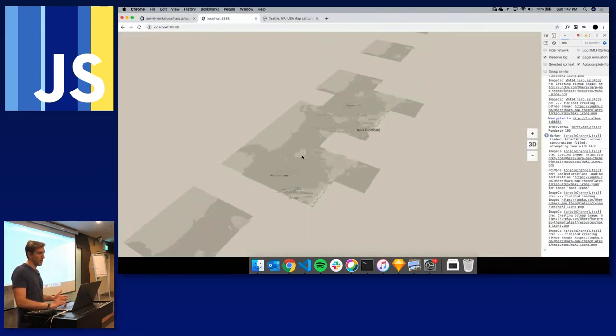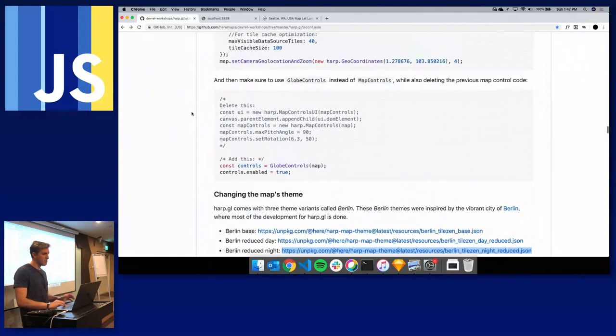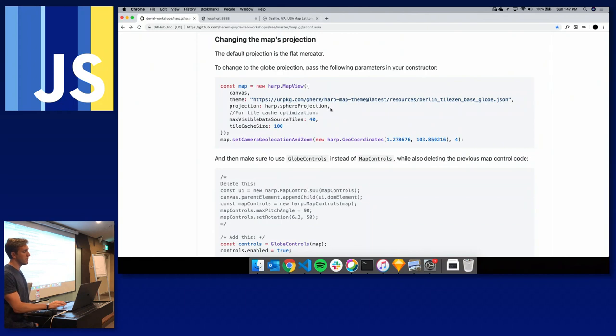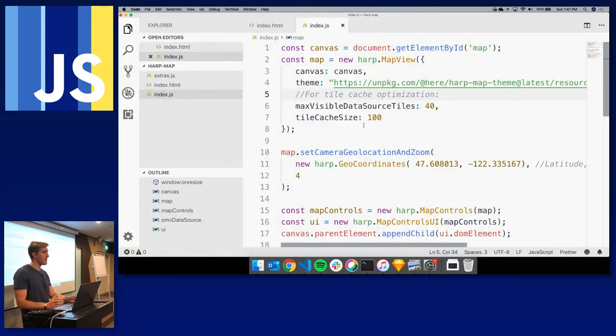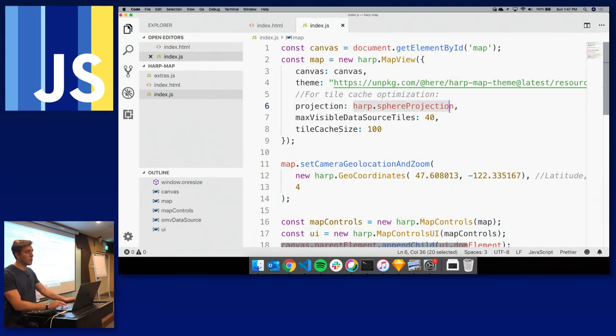So now we're back to the normal Mercator flat view, and we'll figure out how to do the globe. So if we go back to the GitHub page for the changing the map's projection section, the first thing we'll want to do in the map constructor is add an option for the projection. So projection is the harp.SphereProjection. So I'll copy this, and I'll go up to the top of my index.js file, and I'll add what I copied in there. So basically what we're setting here is the different type of projection we want. By default, it goes to the Mercator projection, which is why if we wanted the sphere projection, we have to actually specify that inside the constructor. So that's the first step.